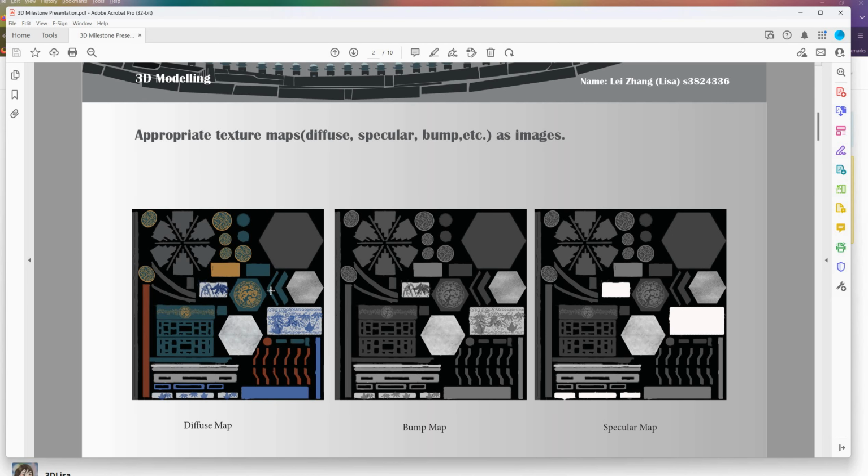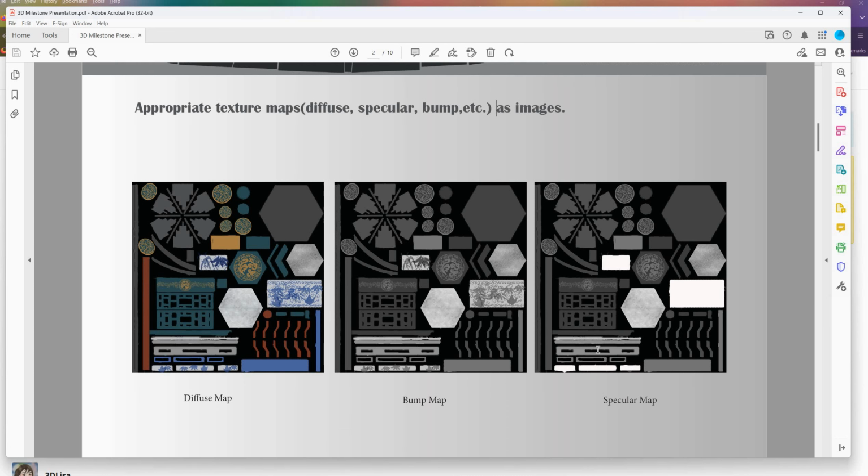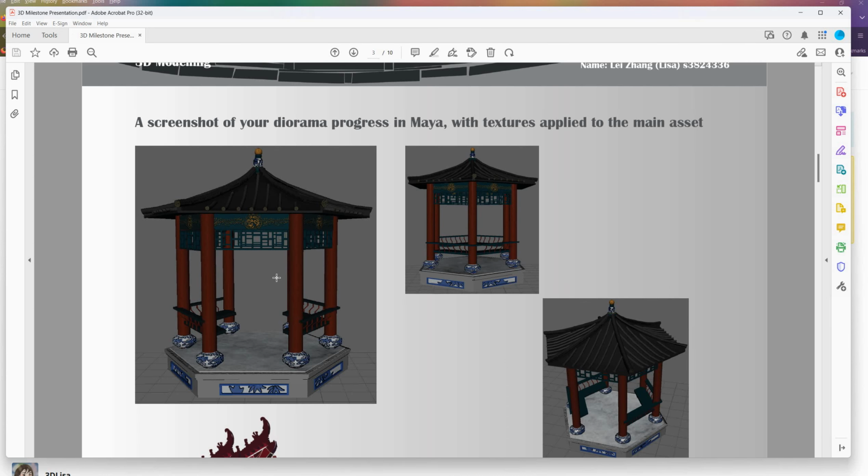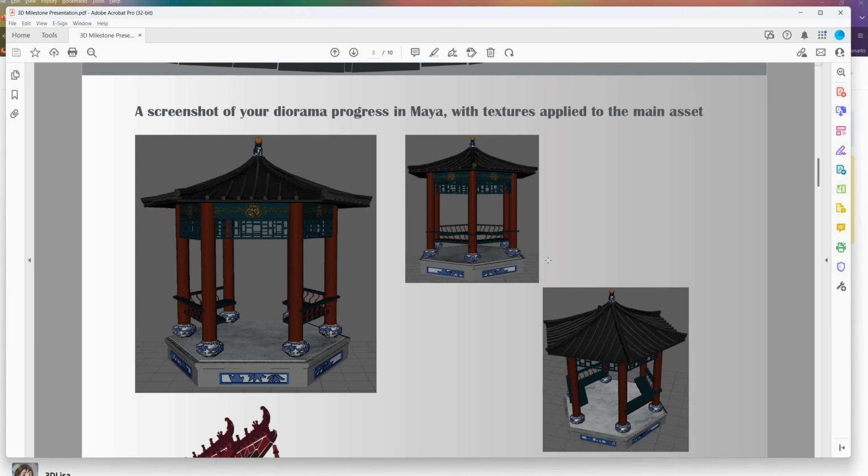I already prepared the texture maps, like diffuse, bump, and specular maps, over here. And then look at this 3D modeling image. Later I will show you how to make the 3D texture maps in Maya and Photoshop.